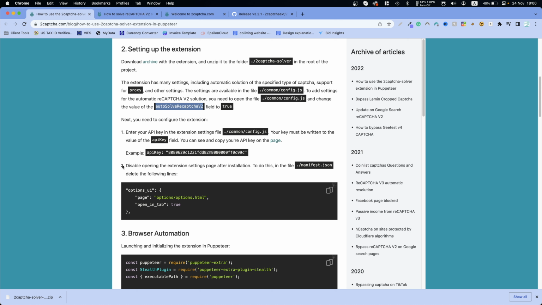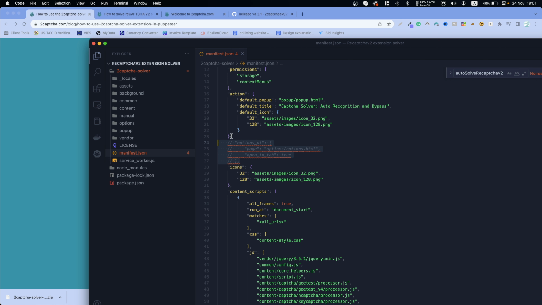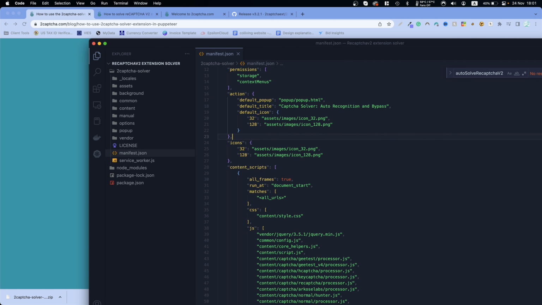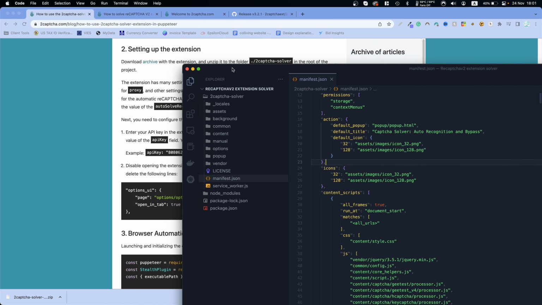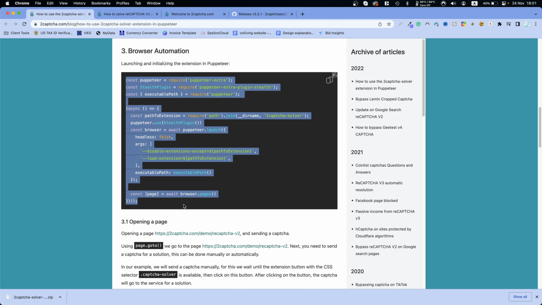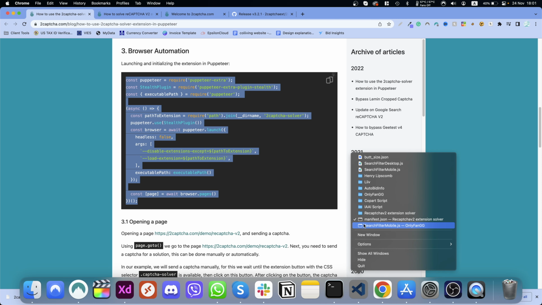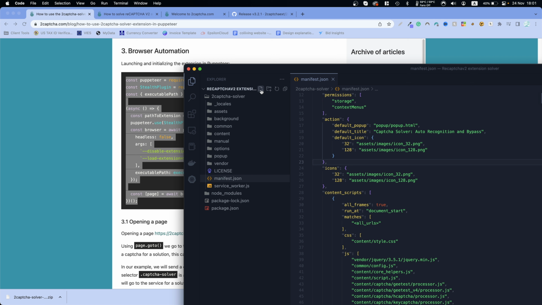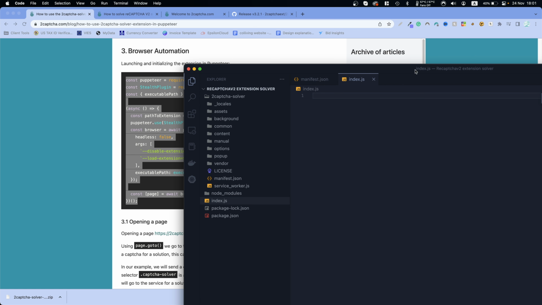Okay, so then it says disable opening the extension settings page after installation. To do this, in the file manifest.json, delete the following settings. But yeah, let's delete those. So I'll just comment them. Actually, I cannot comment them out, so I'll just delete them. There we go. And then we will copy this example to launch and initialize the extension. So let's copy that. Go back. Let's create our index.js and put it inside of here.